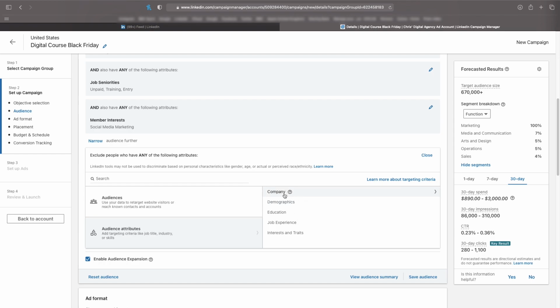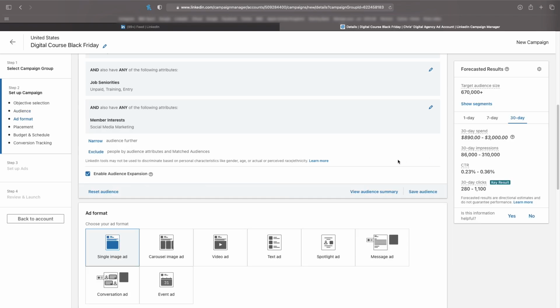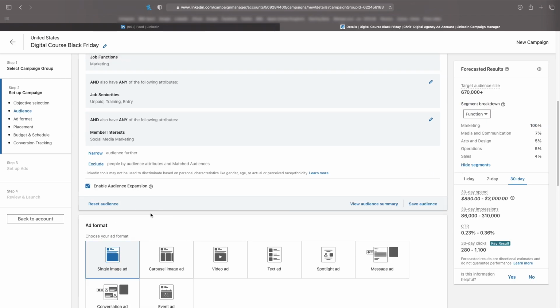For example, maybe we don't want to target anybody that works at Facebook. We can think that they're already working in a social media company. The content of this course probably isn't for them, but we don't need to do that right now. So we click close. So now we can choose the type of ads we want in this campaign.